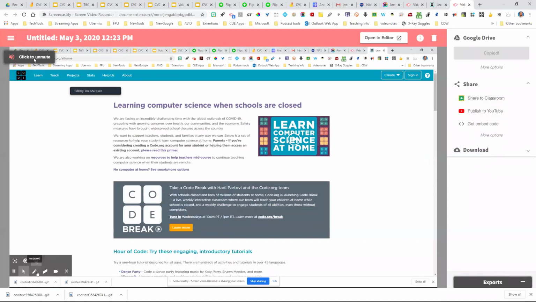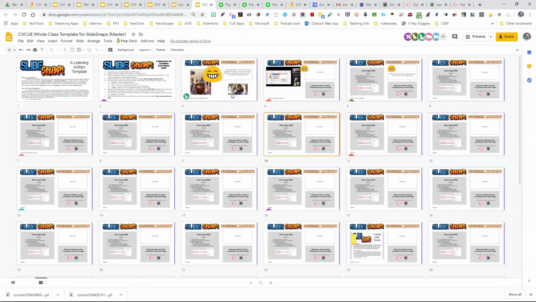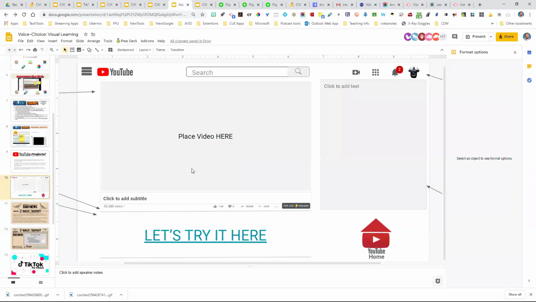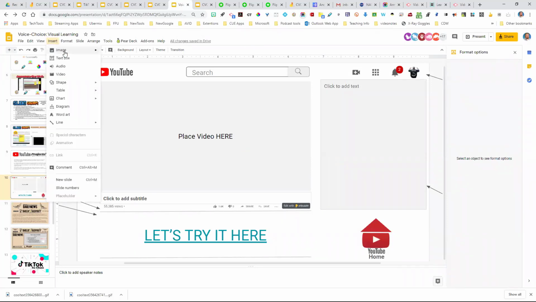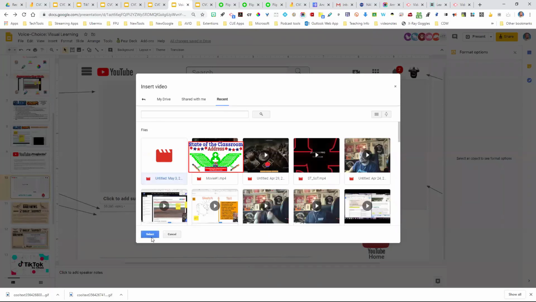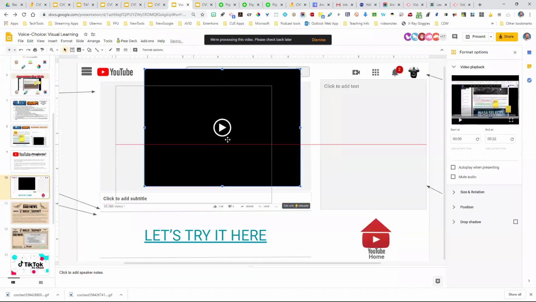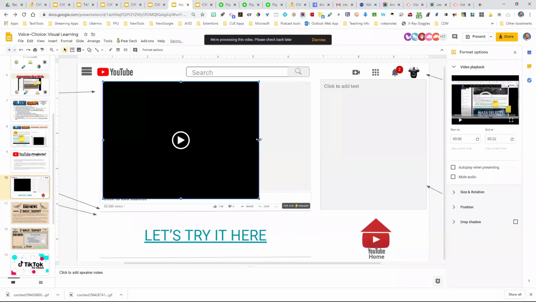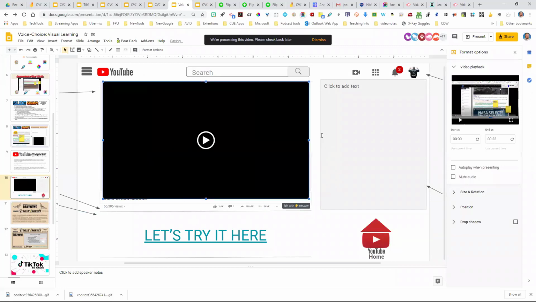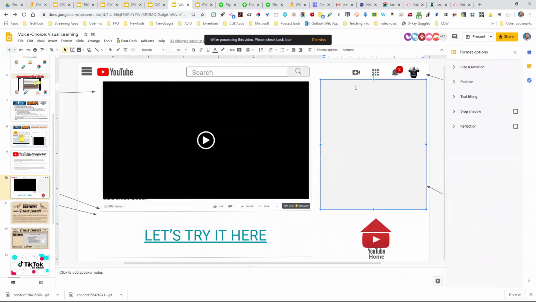So once we're here, they would come into, oh, look at that. That's a great dance right there. So once we come in here, we then place this video. Same thing. We go insert, video, untitled, hit select, and they would just put it right here. Just like that. Off to the side, they type what they did.